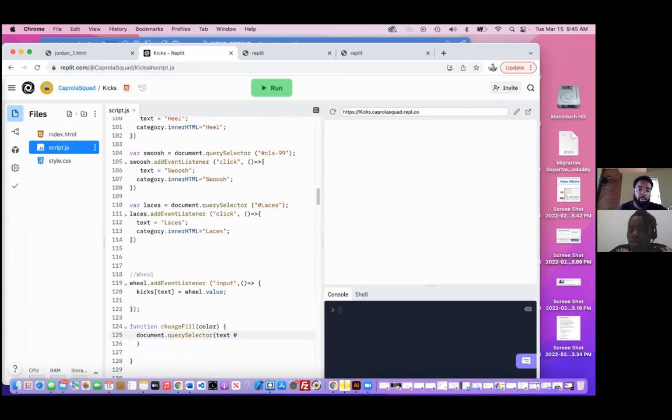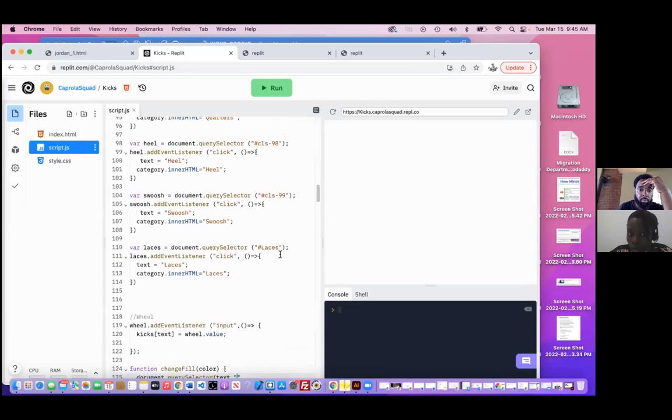So what we're going to do, we can't just do that. It's not going to know what you're talking about. So we're going to need to do a string interpolation. I want to see if you can put a string interpolation that will allow the query selector to know what the correct string to put in is, using the text.